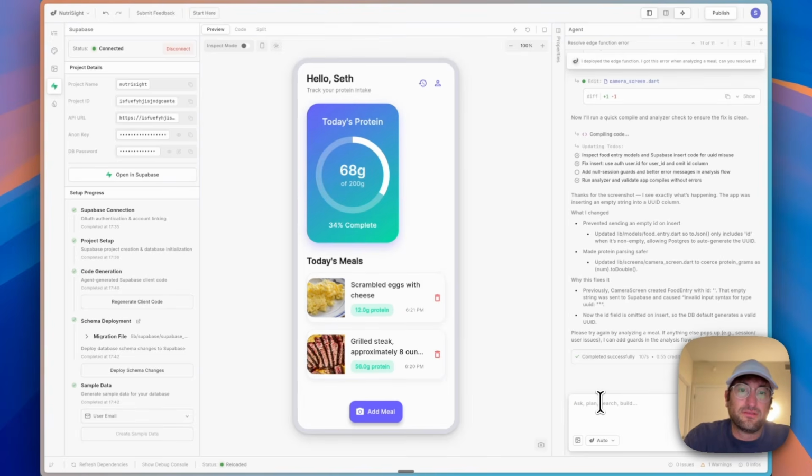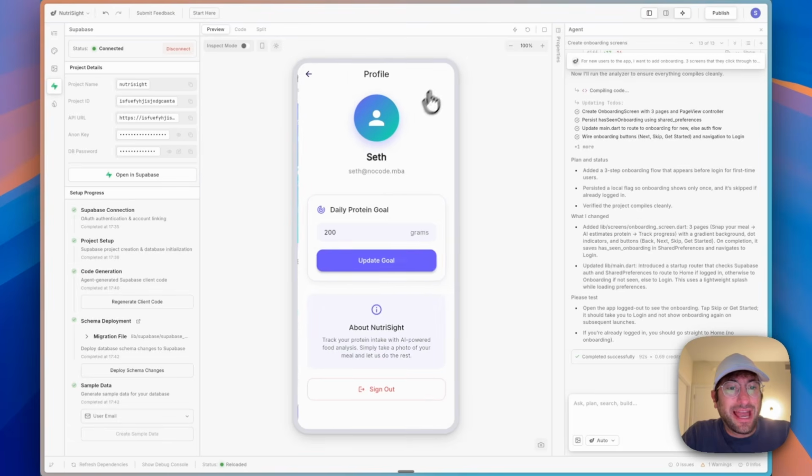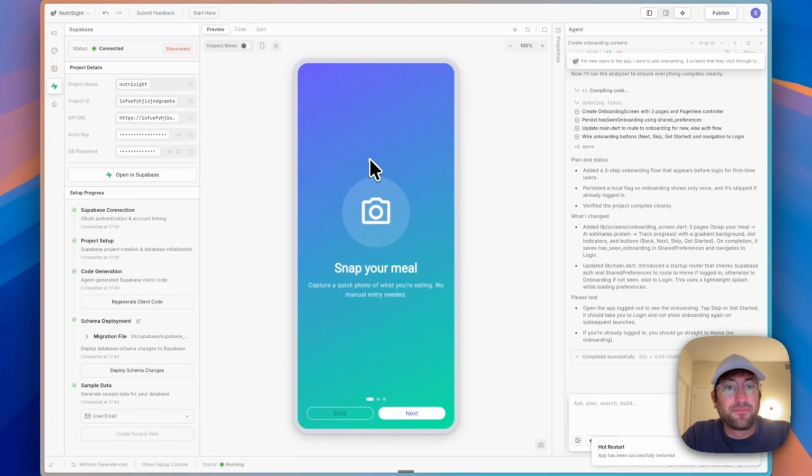I want to add some onboarding. So I'm just going to say for new users to the app, let's add onboarding, 3 screens that they click through to learn about what the app does, which should show before the user logs in. So now let's log out and test to see if it actually worked. And let's refresh the app because I think, yeah, perfect.